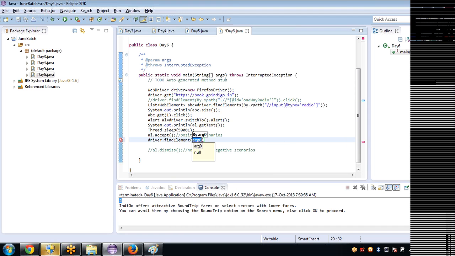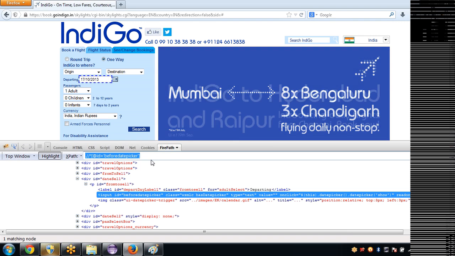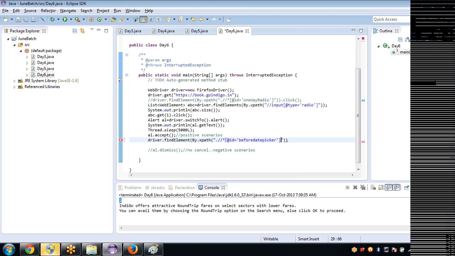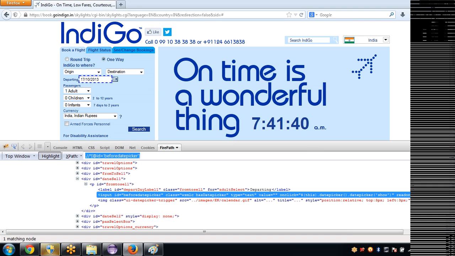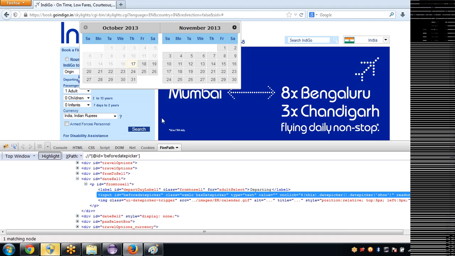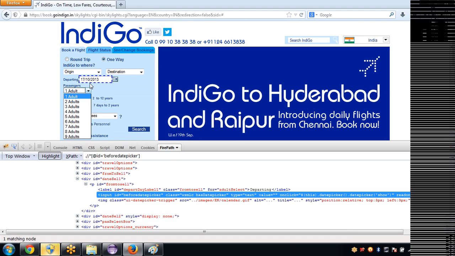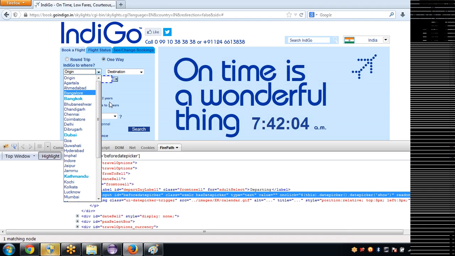Driver dot find element, take an XPath, then dot send keys, some date like the 18th. Okay, the XPath is done, and you can go with drop downs as usual, the same way as in yesterday's session. If you have doubt, refer to yesterday's recording session.